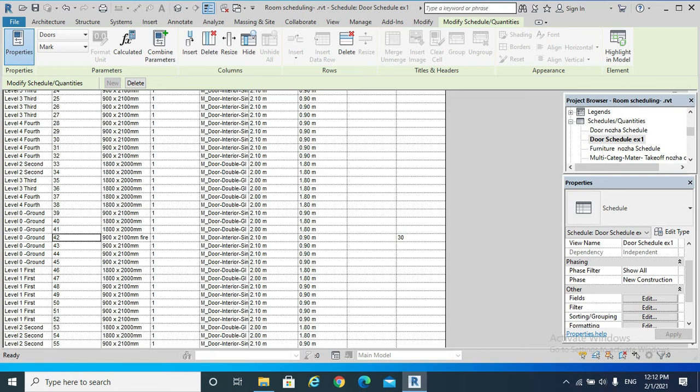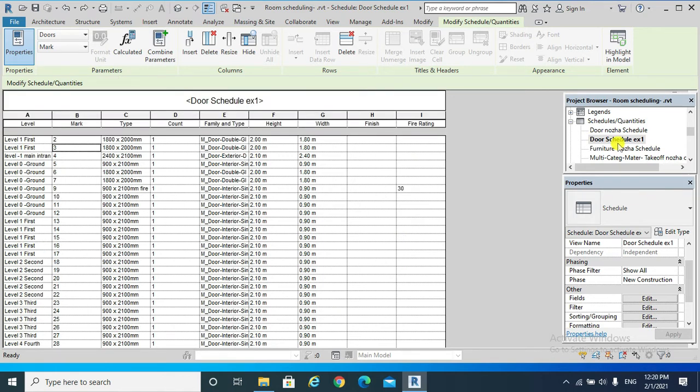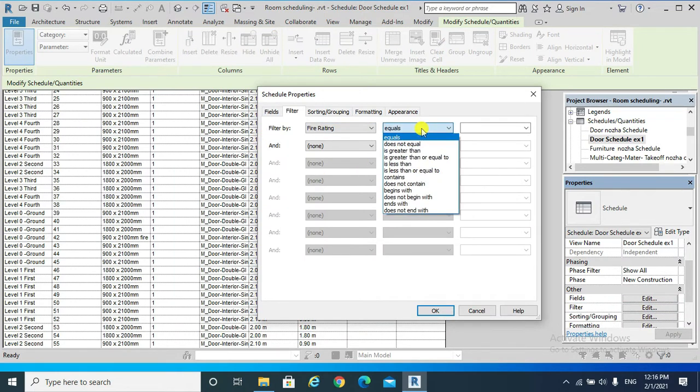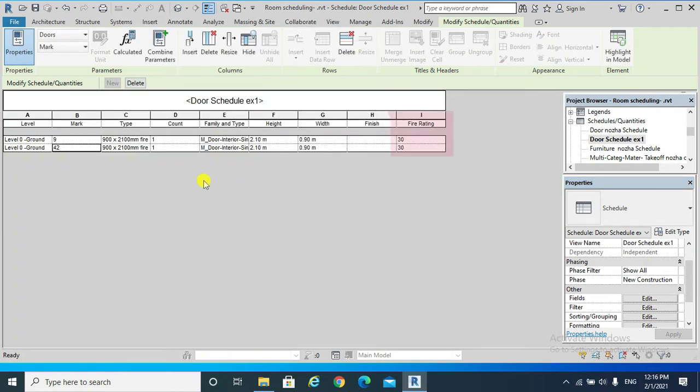Step number 4, filter. For example, I would choose to filter my door schedule based on the fire rated doors. Double click on door schedule example 1, filter, edit, filter by fire rating equals 30. The door schedule has shown only the fire rated doors and their parameters.